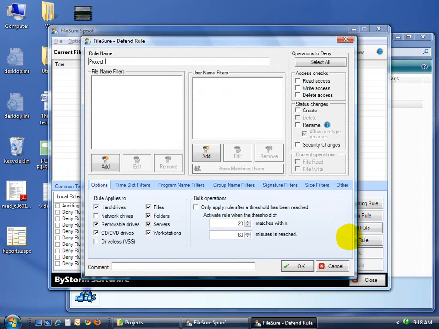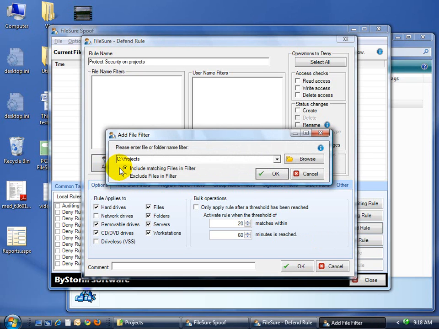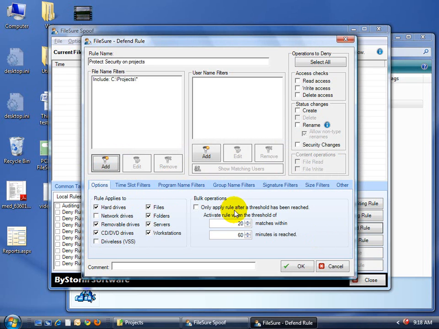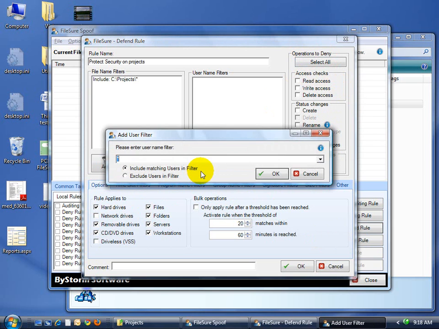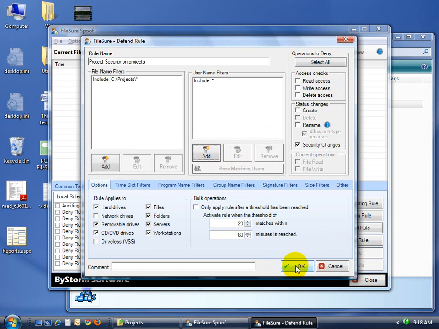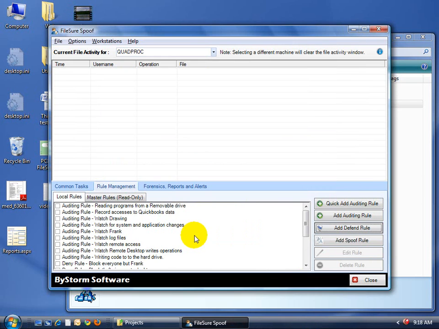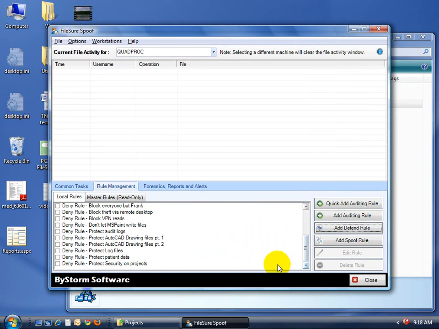So, protect security on projects. And we're going to add in our folder here that we're interested in, all the files in there, and files and folders and everything else. We want to just stop security changes, operations to deny security changes, and we want to stop it for all users. Protect security, deny security.